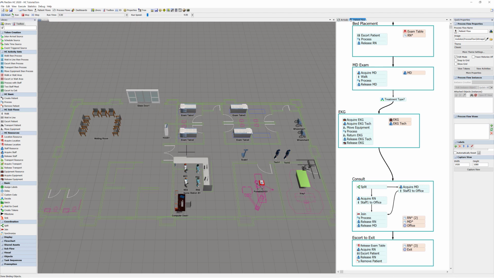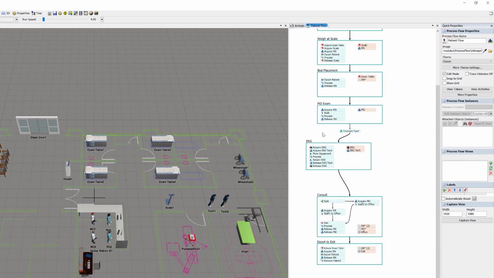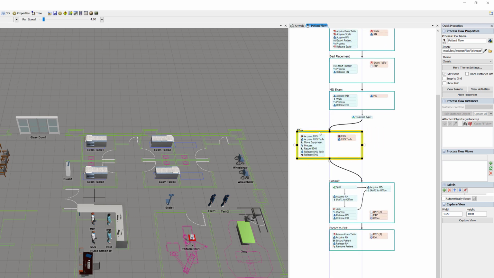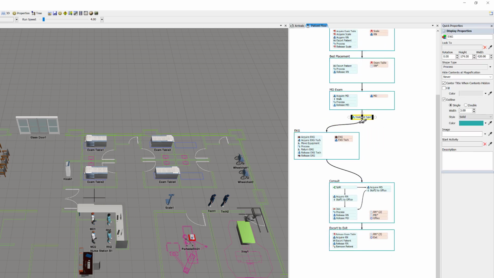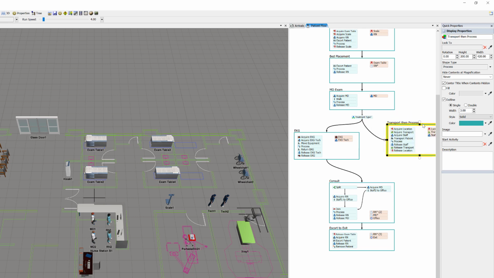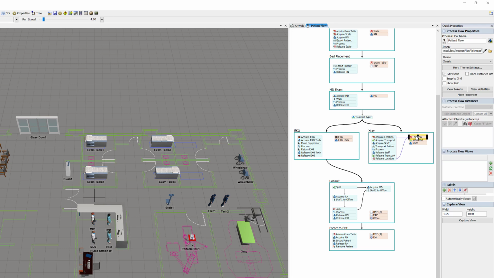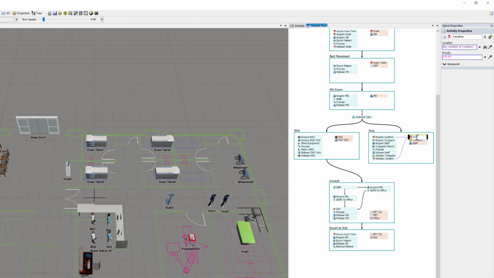For the second treatment option, a patient will be transported to the imaging room in a wheelchair, receive an X-ray exam, and then be transported back to their exam room. Let's begin by dragging a second connection from the Decide activity. Release it here and select the Transport Patient Then Process activity set, whose icon looks like a patient being pushed in a wheelchair. Let's rename this activity set container X-ray and rename the location resource X-ray and the transport resource wheelchair. And finally, we'll rename the staff resource tech.